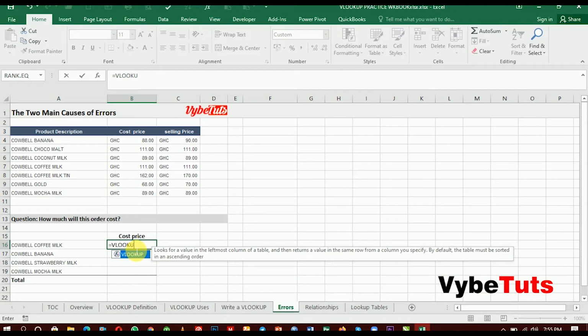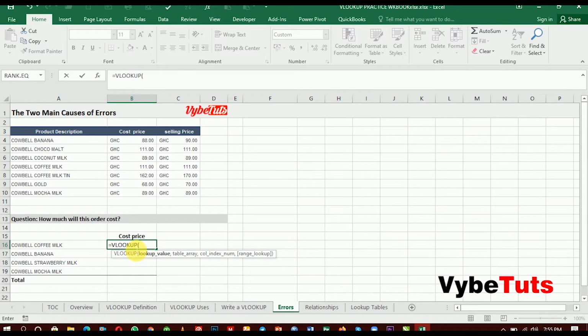VLOOKUP. I'm using the tab to insert. Now where is my lookup value? This is my lookup value right here, comma. So you bring comma. My table array. This is my table array.